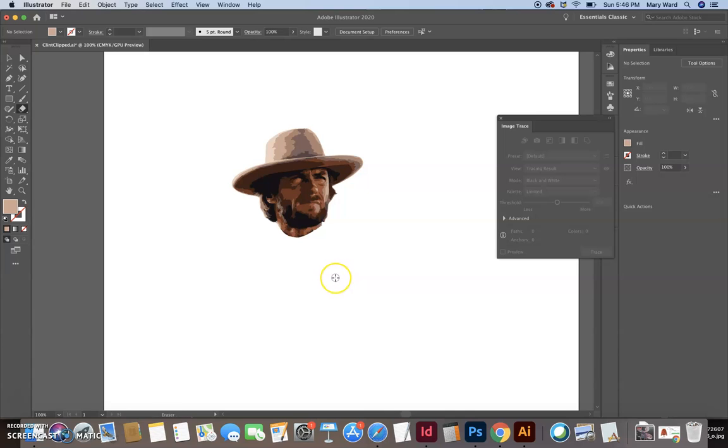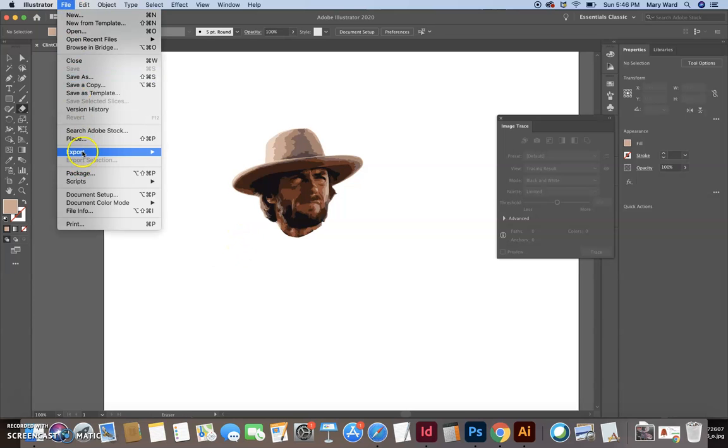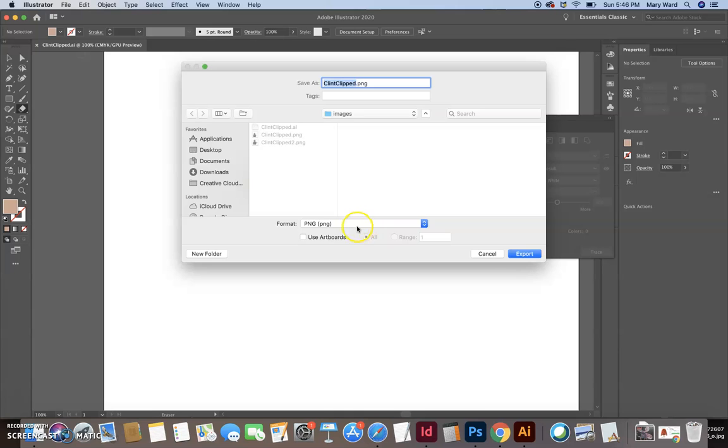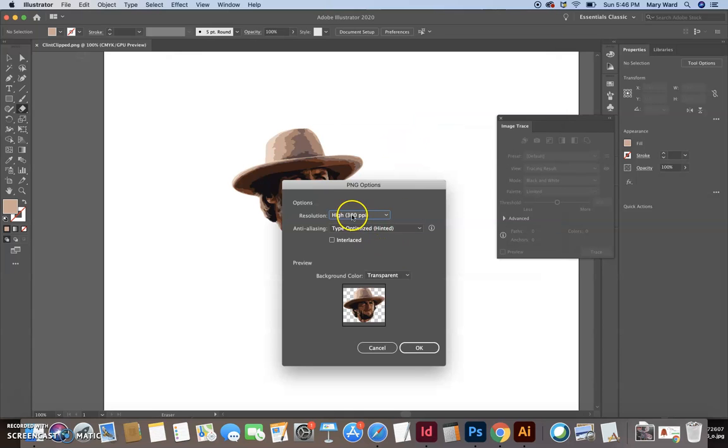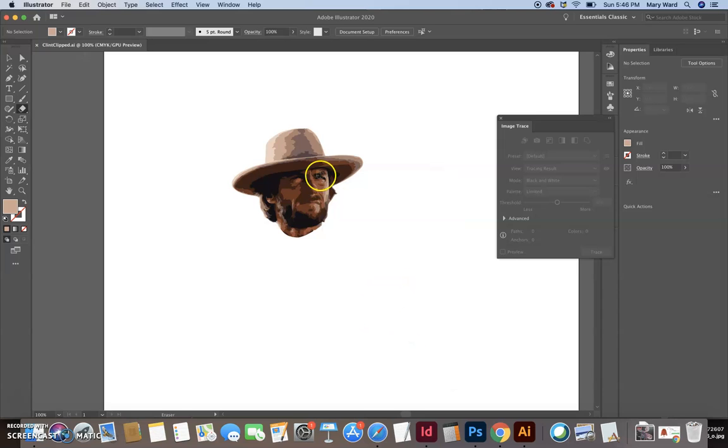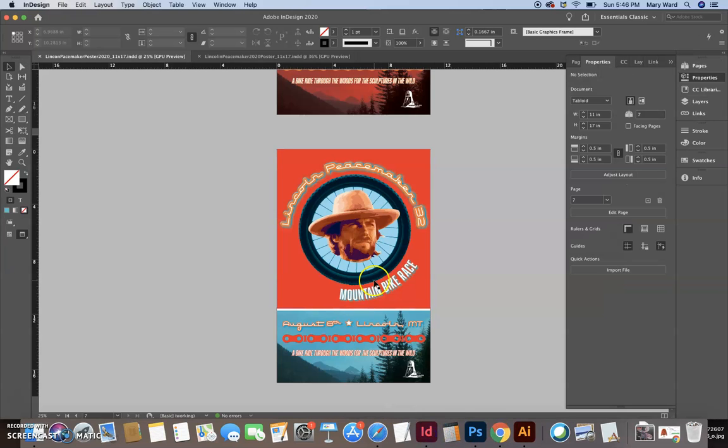So we'll just do a command S to save over that AI file, then file export. And I'm going to re-export out that PNG and replace it. Make sure it's at 300. Actually, you know what? I might make this a little bit higher, 600, just in case I want to really size him up. Let's go into InDesign. So we're kind of going for this look.